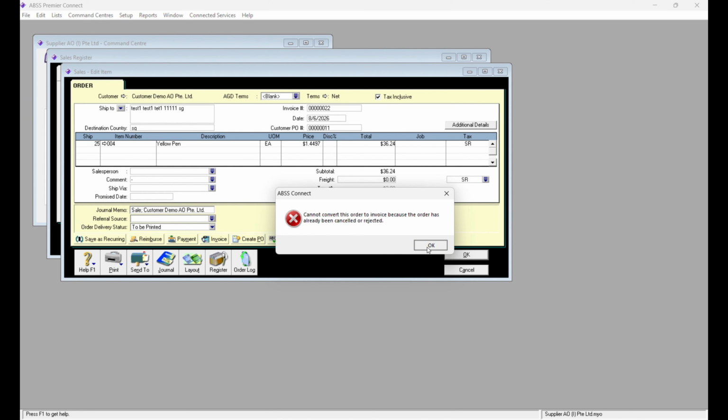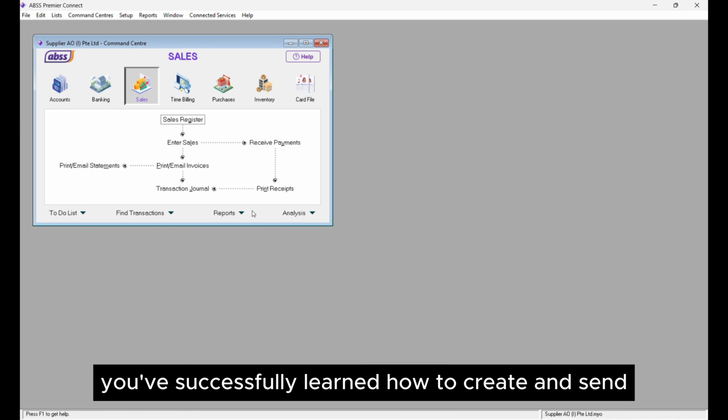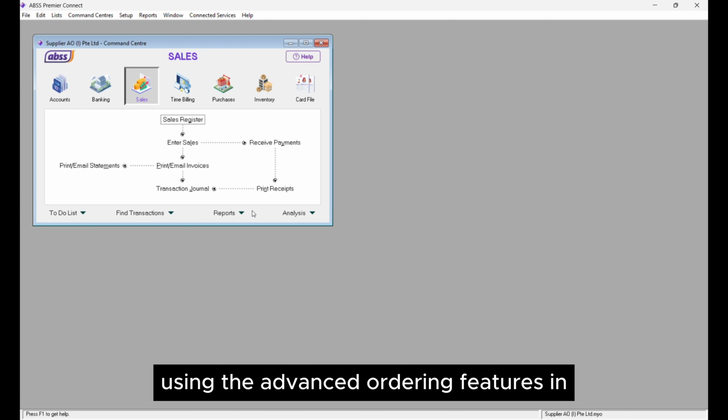You've successfully learned how to create and send an order cancellation request as a seller using the advanced ordering features in ABSS Accounting and Premier Connect.